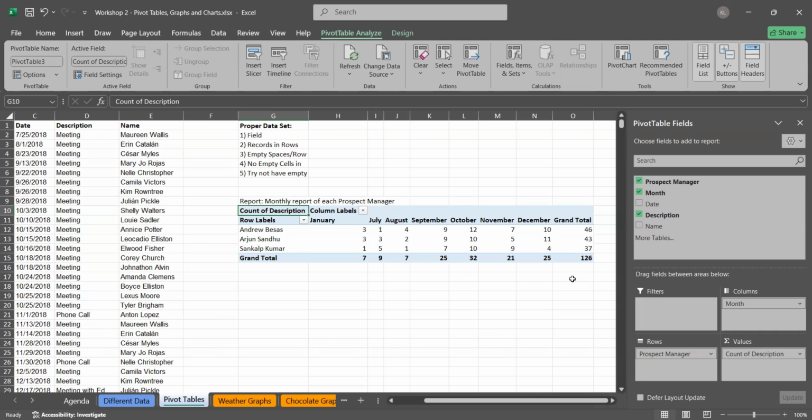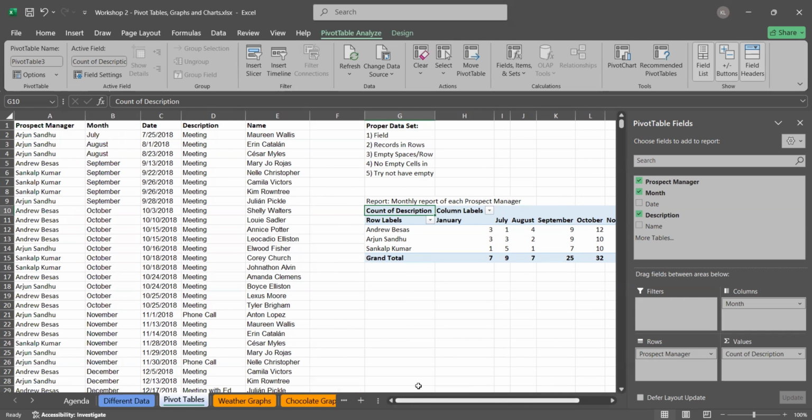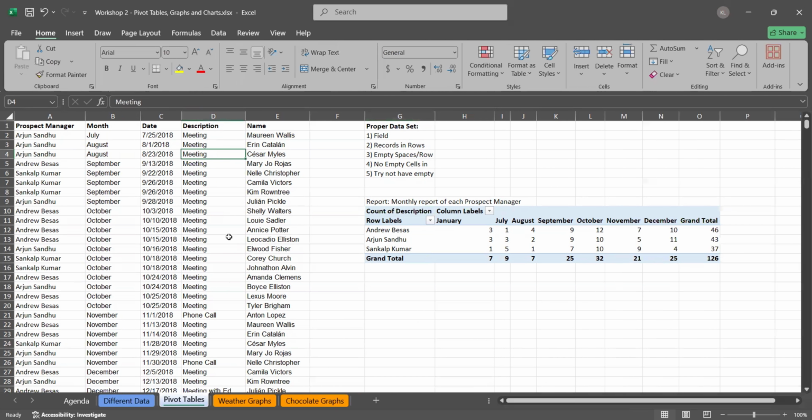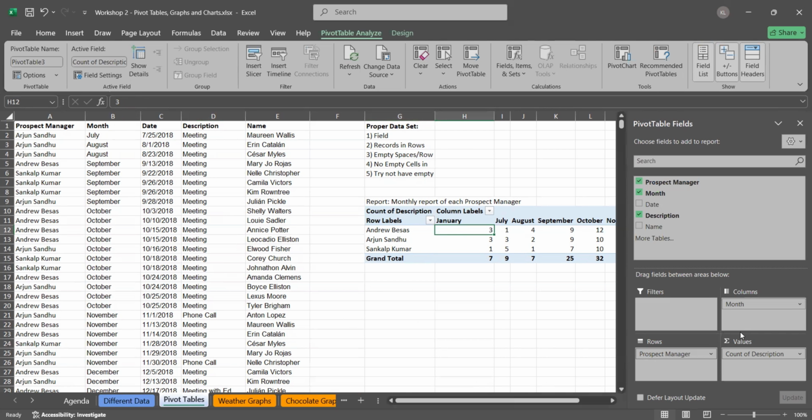Now, how does it pop up like this? Well, we have the managers as the rows, which is pretty self-explanatory. We have the months as the columns. But the thing is, this report only takes place over these few months. And why does description show up as a number instead of meeting or phone call? Well, that is because we put it in values. And so Excel automatically gives us a count of description.